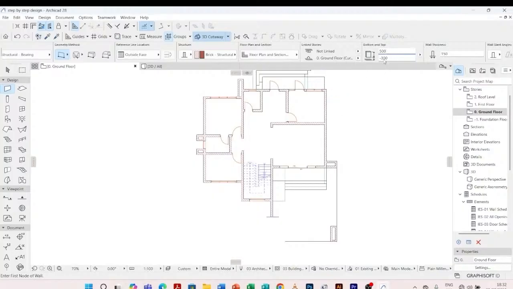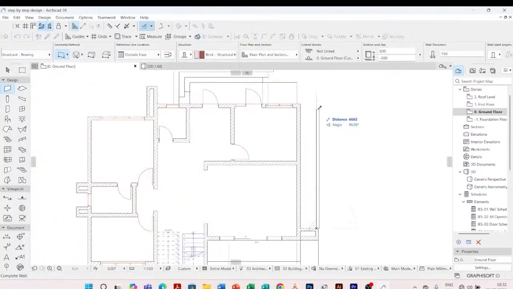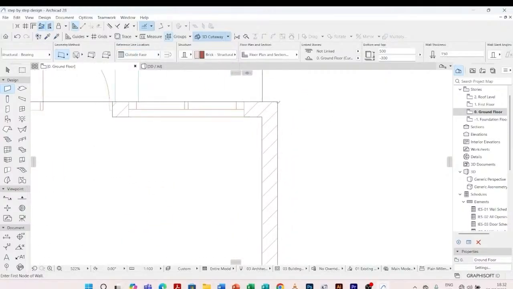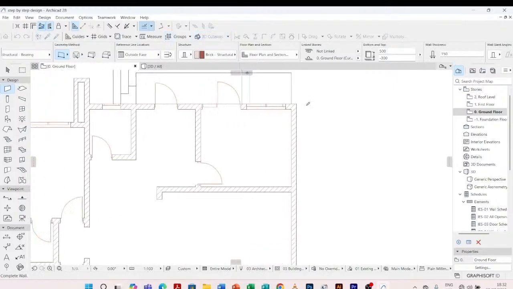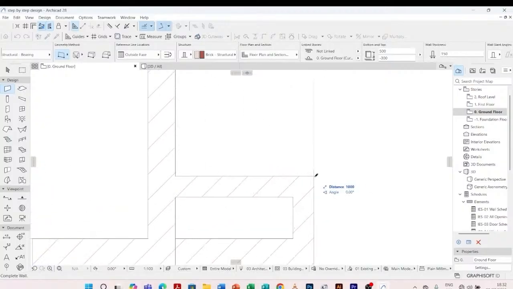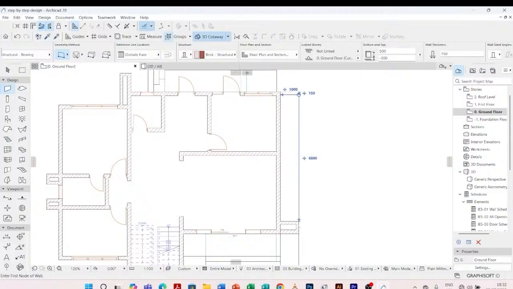Then for the base offset, this one will depend. We shall adjust from the 3D. So let me have my wall here. Escape. The line reference we are using is outside. We are locating the outside face. So I'm going to have a planter here. I hold on to shift so that I can pick this line.